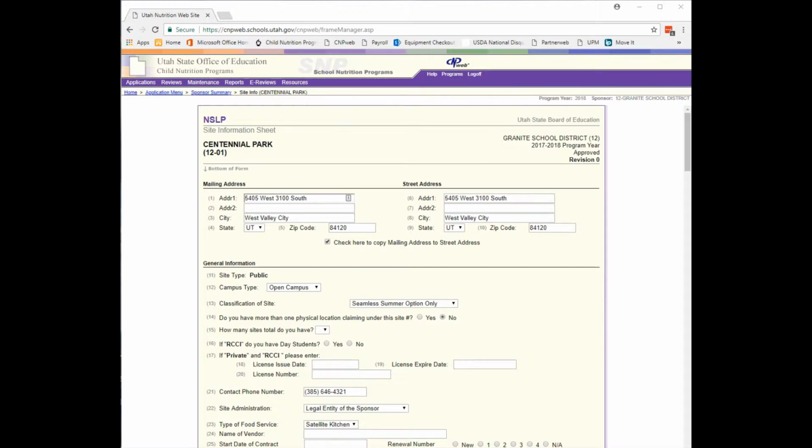So we'll just go through the site information sheet really quick and explain the areas that you'll need to fill out. So first, you need to just put in the address for the site, and then come down to line 12 here on campus type, and you just put open campus. And then the classification of site, select Seamless Summer only. And then if you have more than one physical location claiming at the site, yes or no.